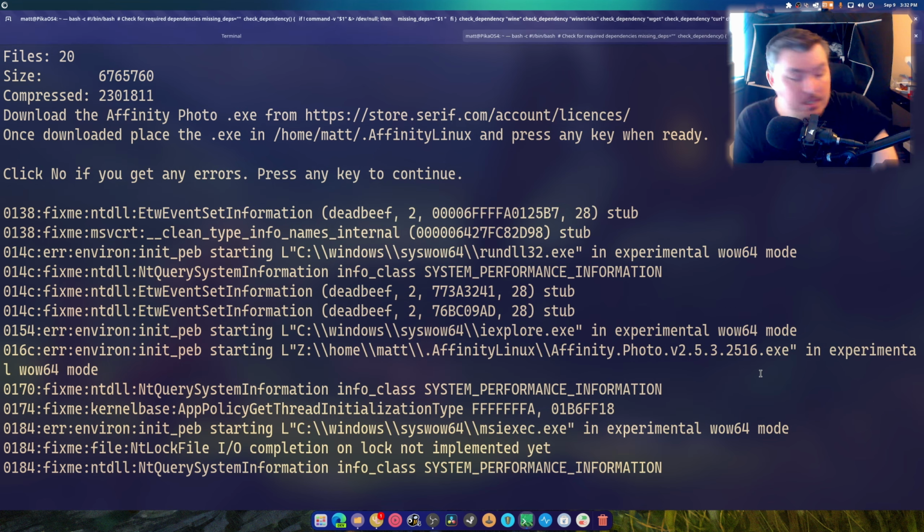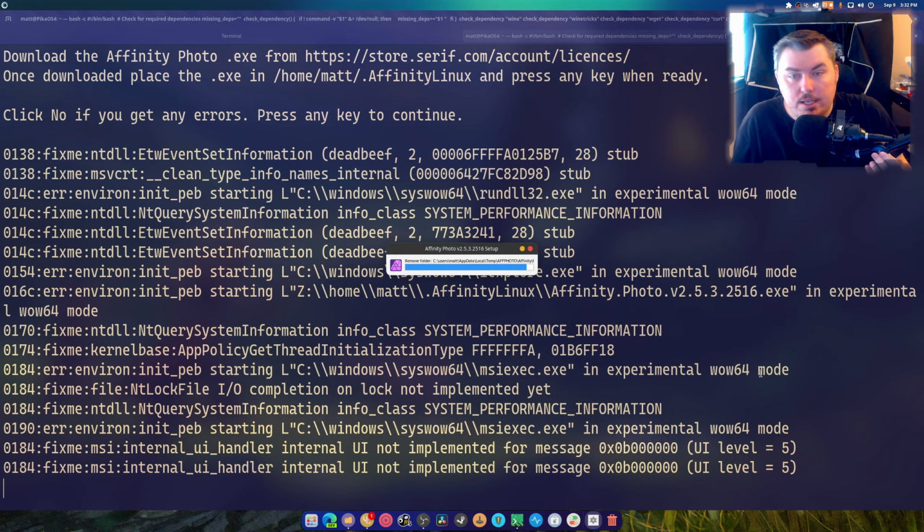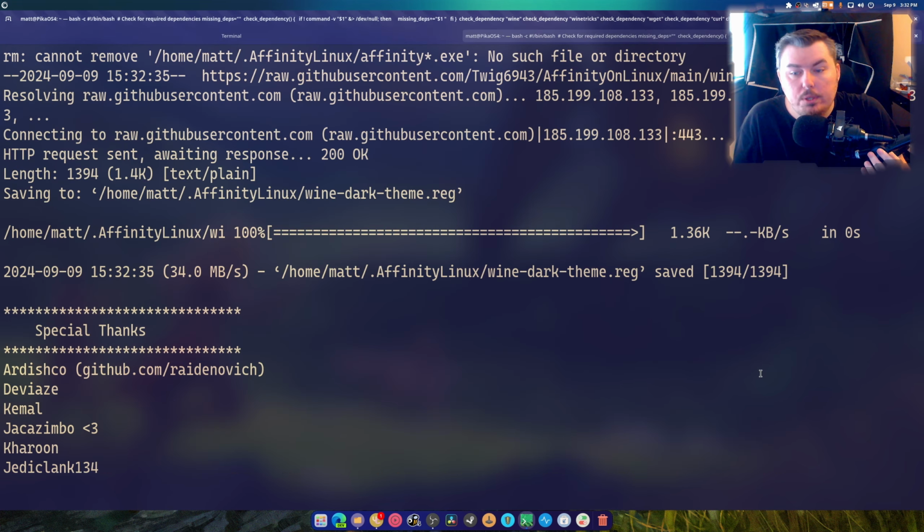And again, we're on PikaOS, which means we're on Debian. And this did work on Nobara. This did work on CachyOS, Arch, Fedora 40, 41. And he has this special thanks down there, as you can see.